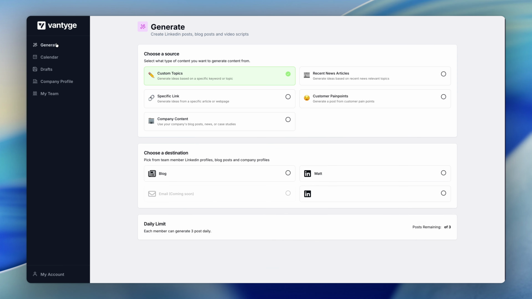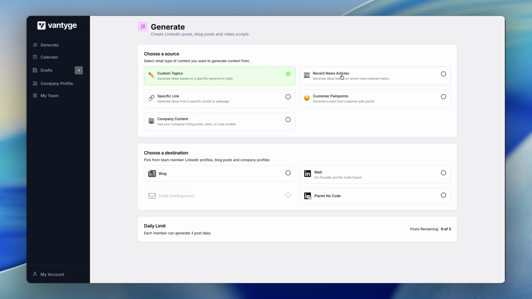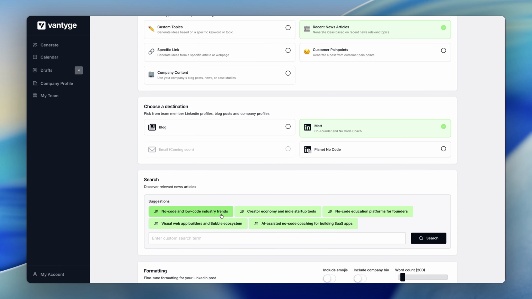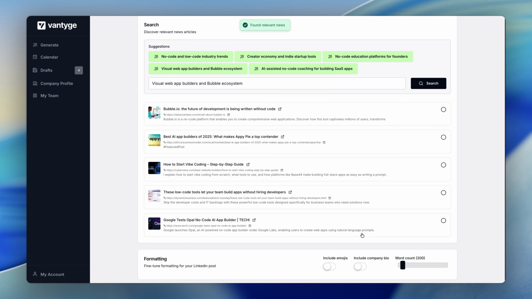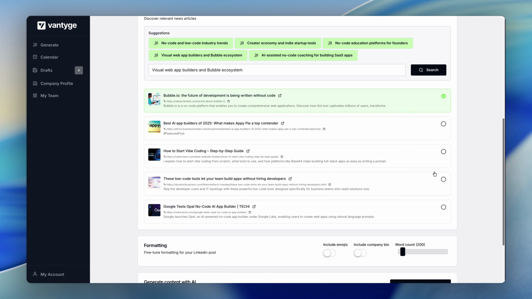If I go back to generate for this demo, let's have a look at retrieving recent news articles. I'll click through to me. And so the search terms suggested here are based on my bio, which we saw a moment ago. So I'm going to select one of these, and now I am getting the Vantyge app to actually scan for recent news articles or blog posts on this topic. And I can see my results here. And I can pick any one of these to be an inspiration for my post. So I'll pick that top one.